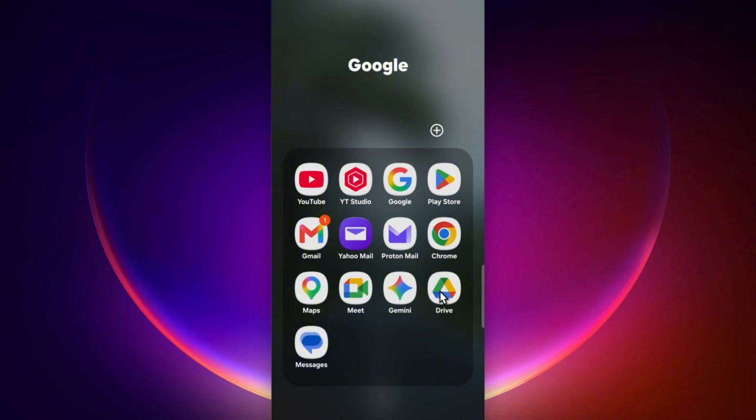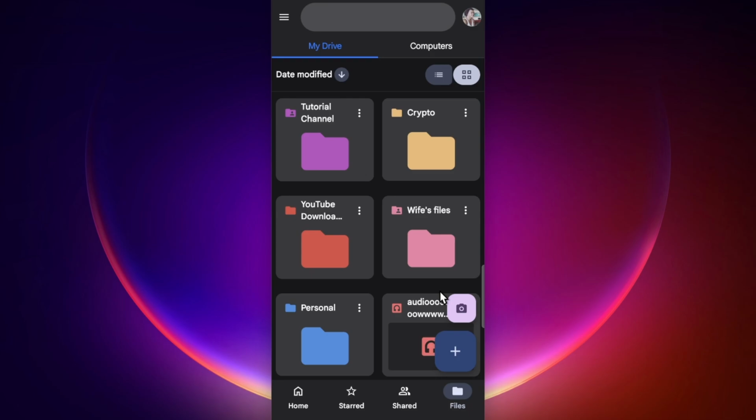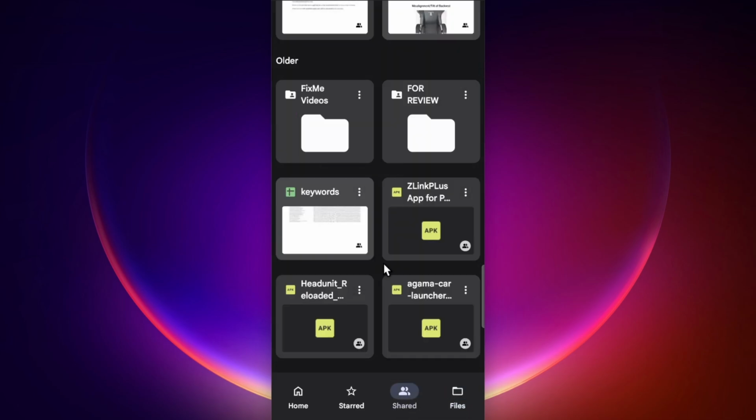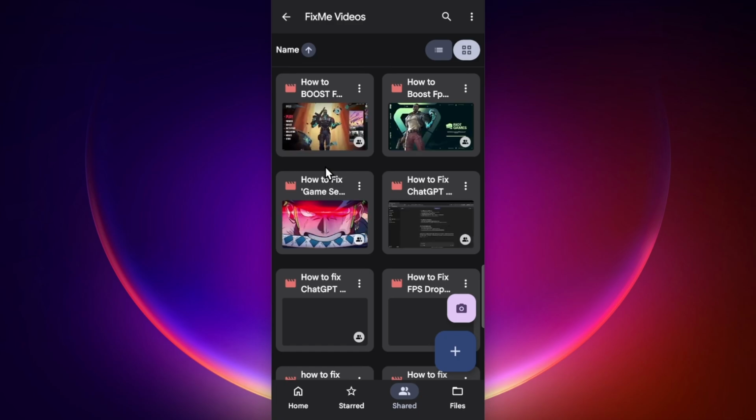Now, first up, open up Google Drive. If you don't have it yet, just download it from your Play Store or App Store. Once done, go ahead and go to the Shared tab. Once you're in here, just go ahead and find a folder that was shared to you. For example, this folder right here. I can tap on it.